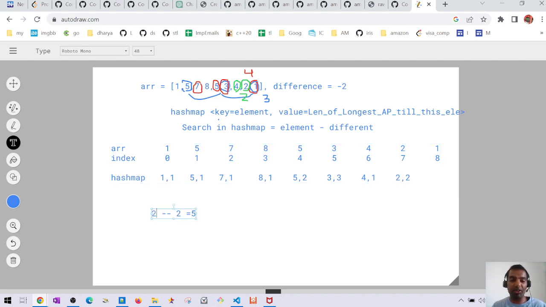So for this 2, what we'll find here, we'll find 2 minus minus 2, which is 4. Do we have the element 4 in the array? Yes, we find it, whose value is 1. So we'll increment it by 1, and at last we'll search 1 minus minus 2. Do we have 3 in this hash map? Yes, we have a 3 which has a value of 3.